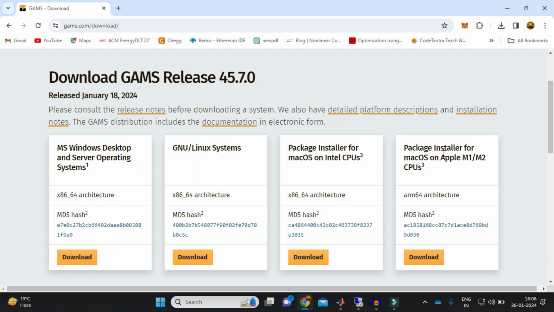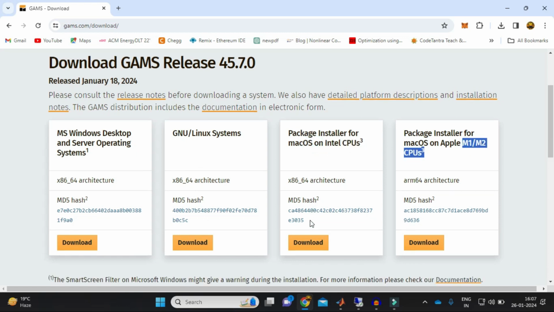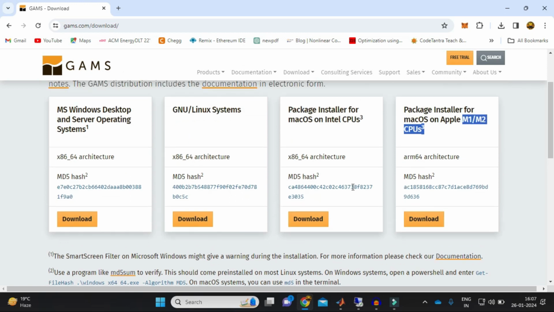So basically, if you're using a Mac system, you would have either Intel chips or M1 or M2 chips. According to that, you can download your version of the GAMS software. In the upcoming videos, we're going to explore the MATLAB version also if time permits. But for this part on optimization algorithms and objectives, we're going to explore GAMS, which will be used for optimization of almost all the examples we have seen in the previous videos.